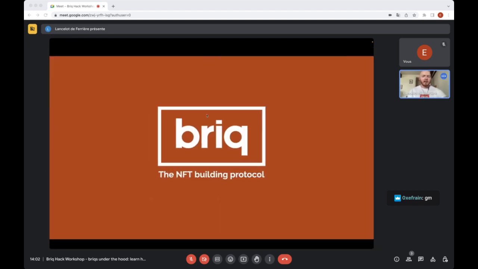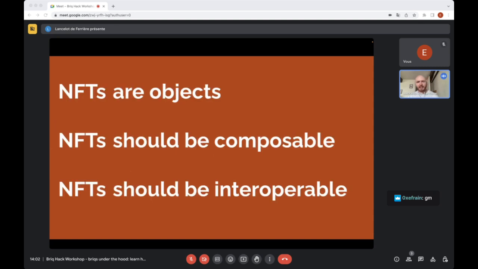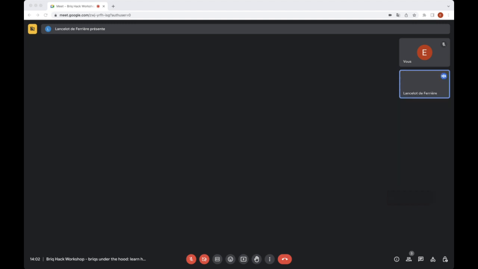Hi. So I'm Brick's lead dev, so I'm able to answer all your technical questions. What is Brick? Brick is an NFT protocol. Our core idea is that NFTs are objects. They should be composable. They should be interoperable. And to do that, we're doing something that's quite similar to Lego.